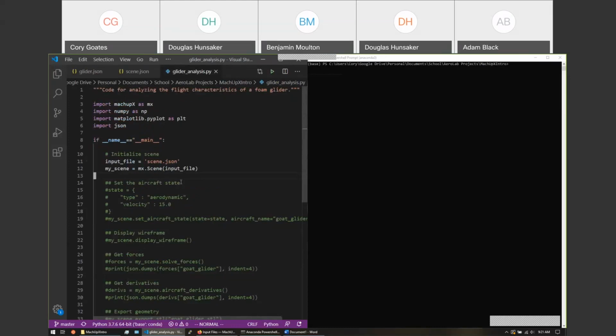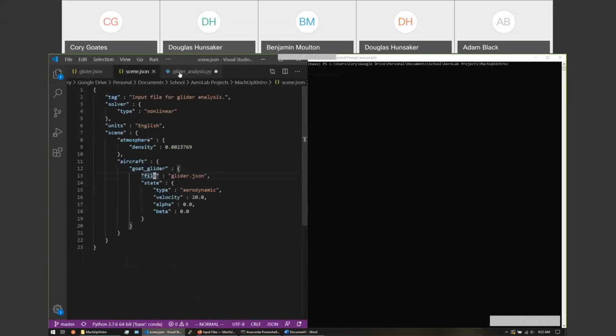That way you can have Python automatically make changes to your inputs without having to worry about writing it to a file and reading that file back in. You can just keep it all in your script as a dictionary. Once you have it read in, I'm going to talk about how you can set the state. That's this here. Again, you just specify the state dictionary just like it was in the scene object.